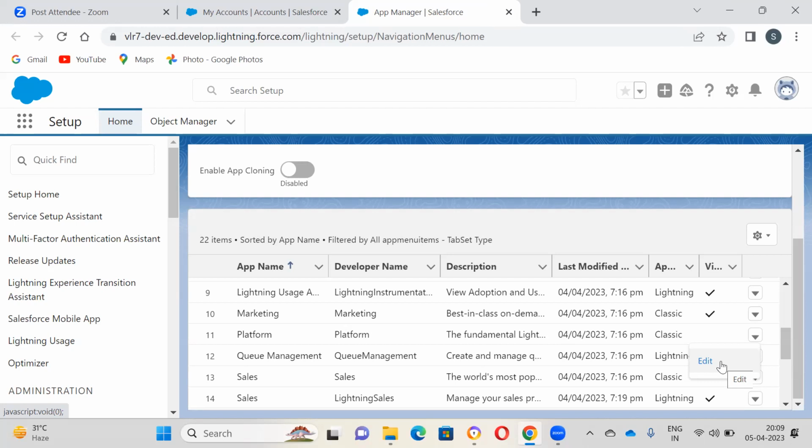But whereas in Classic, if you want to upload any image or logo, first you have to add that onto your document object. From there, you have to refer into your application. Because there is no document object in Lightning experience, except logo or image, every other thing will be copied from Classic to Lightning. Only logo will not be copied.